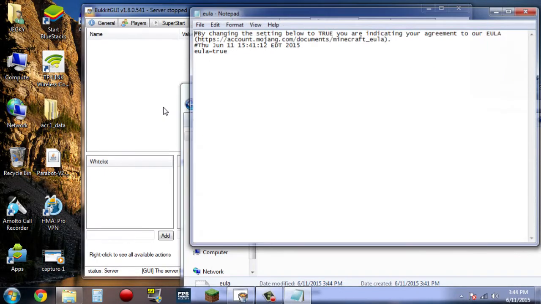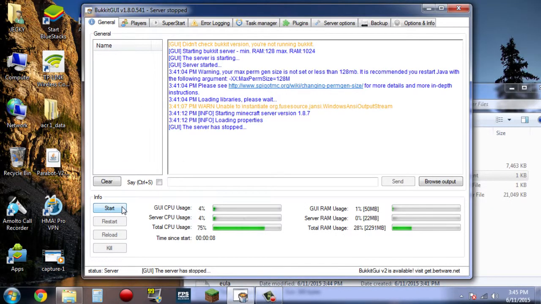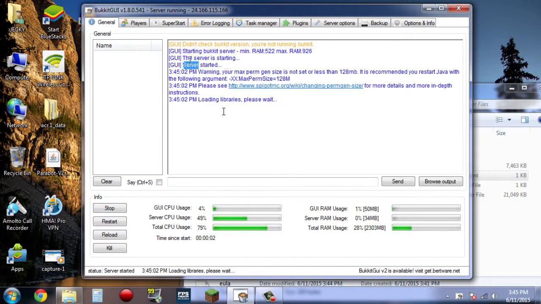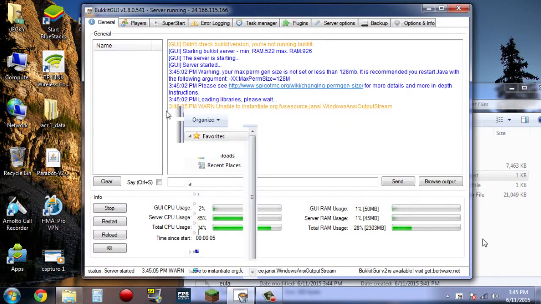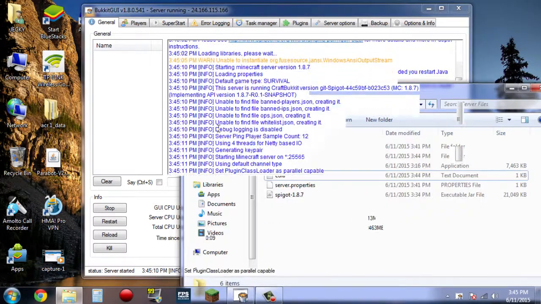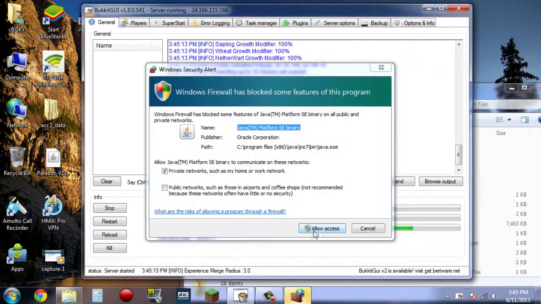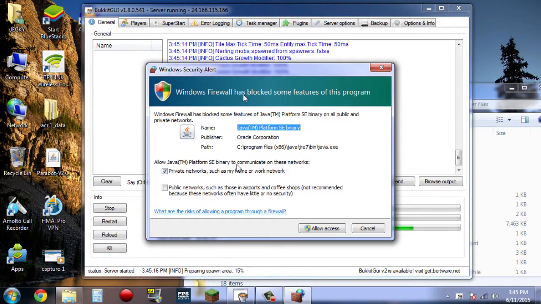Just hit save, and you can X out of it, and then start your server again. Once you have that set to true, you can go ahead and just watch this. It will go ahead and start generating more of the files over there, as you can see. If your Windows firewall has blocked some of the features, just check what it is, and since it's just Java, I'm going to go ahead and allow access.